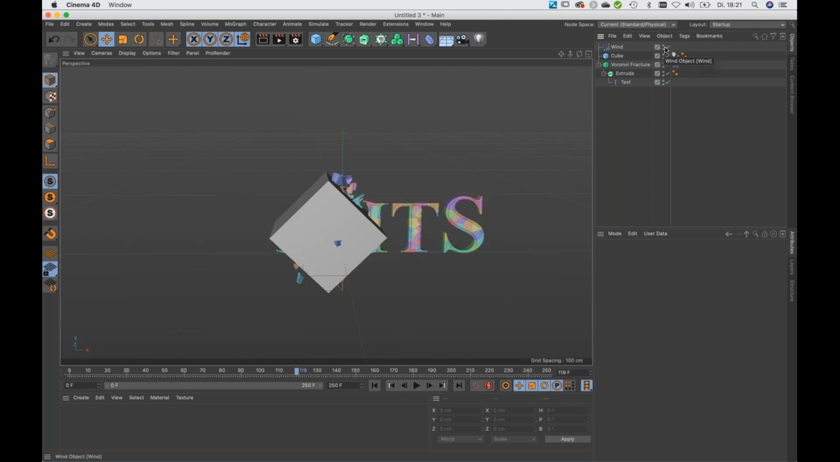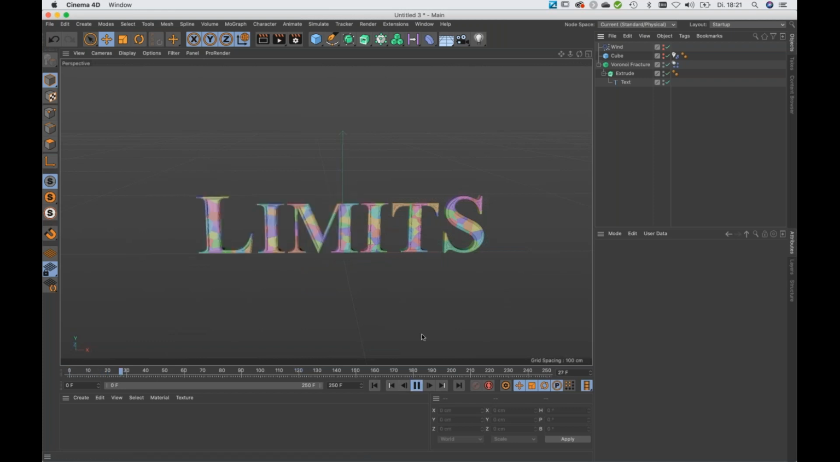The top one is for viewport, the bottom one is for rendering. You can also hold down Alt to modify both at the same time. And if they are green, this object will always be visible. If they are red, the object will always be invisible. And I will do the same with the cube. And now this is our animation.